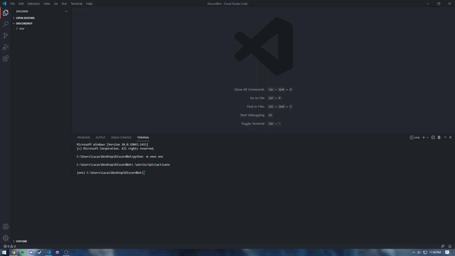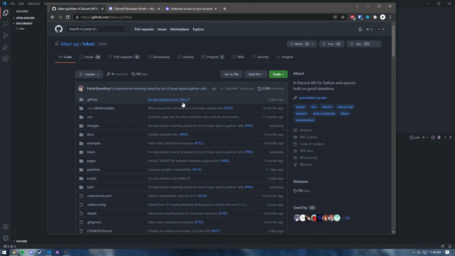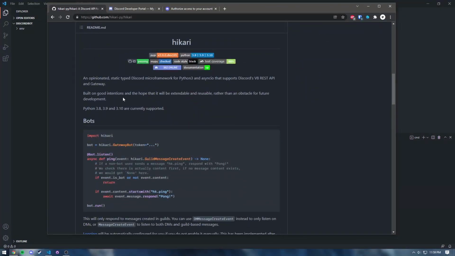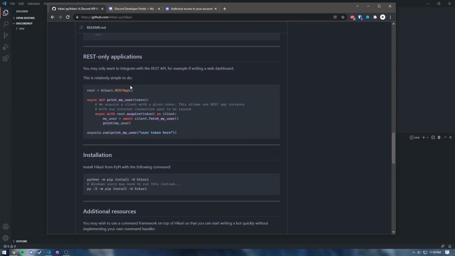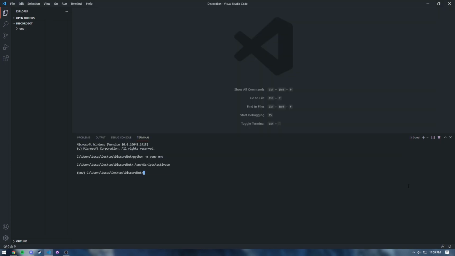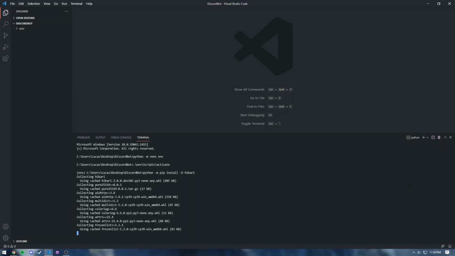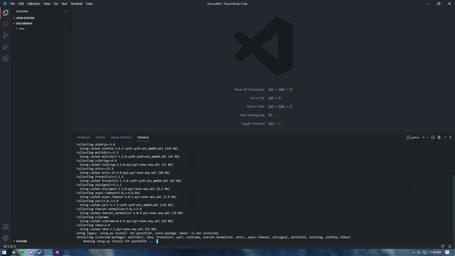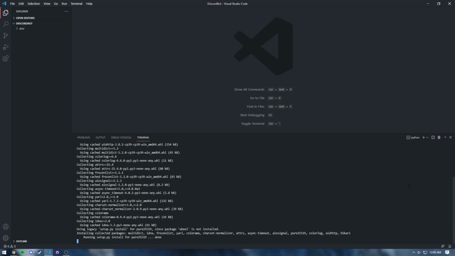Well, if we head back over to the GitHub page, again, link down below, if we scroll down here, we can find installation, and it's got a couple commands here that we can use to install Hikari. Windows users may have to use this one here, but we'll try the first one and see how it goes. So we're just going to paste it in, hit enter, and looks to be working fine to me. And it's about finishing up.